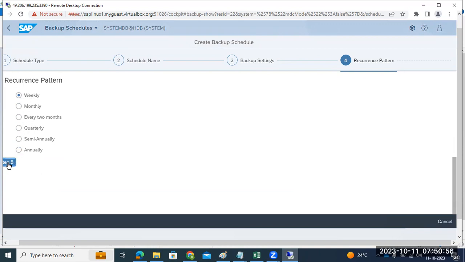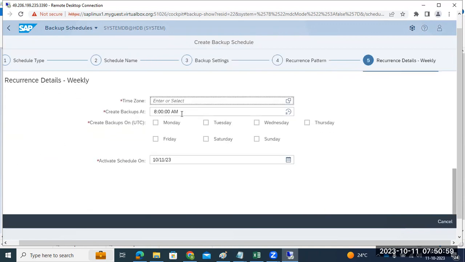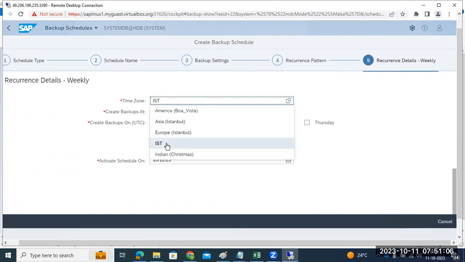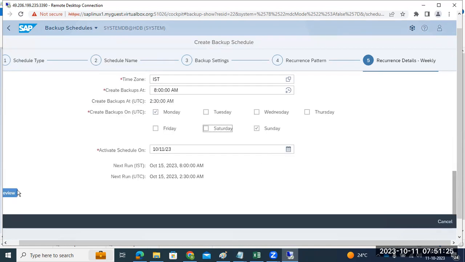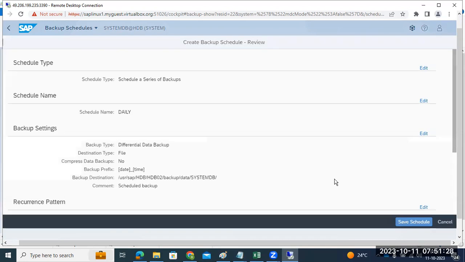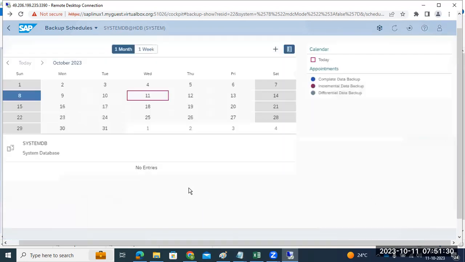So weekly. Weekly means, so the time zone, IST, Indian standard time zone. Okay. So then at what time do you have to schedule it? Monday. Then the weekly recurrence details: Monday, then Saturday, whatever it may be, maybe Sunday, Monday, Sunday. So you want to create the backups here, right? Then you can schedule it here. Save the schedule.